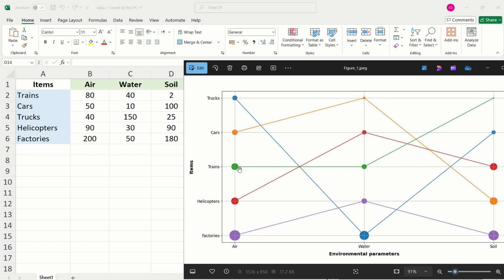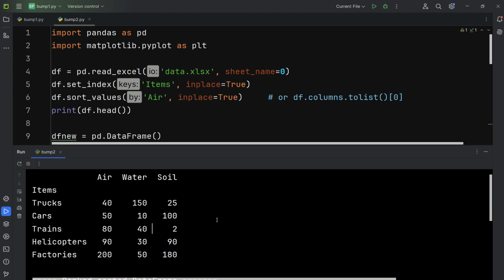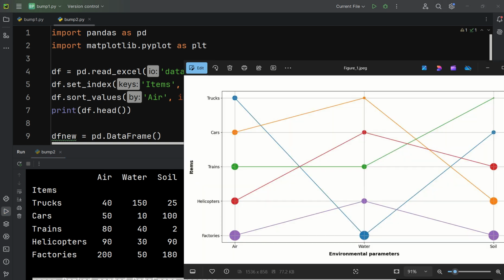This whole thing means we are sorting the data frame by air, the header in the first column, in an ascending order. So trucks will go to the first row, cars is going to be the second row, trains is going to be the third row. So now we can replace y-axis ticks 1, 2, 3, 4, 5 by the index of the sorted data frame. Okay, so now we have the sorted data frame over here. So let me show you the figure over here.